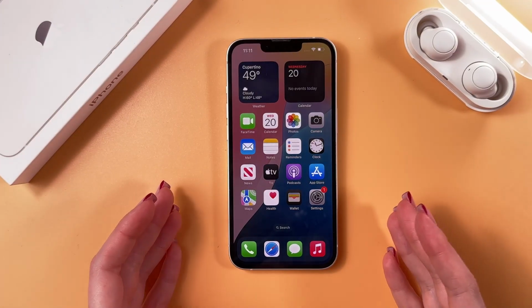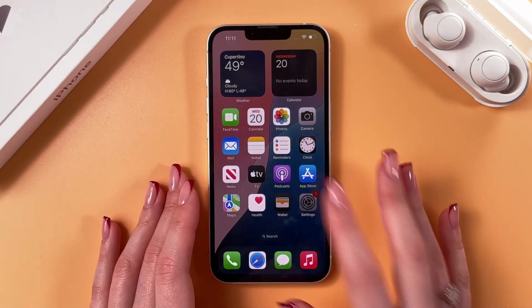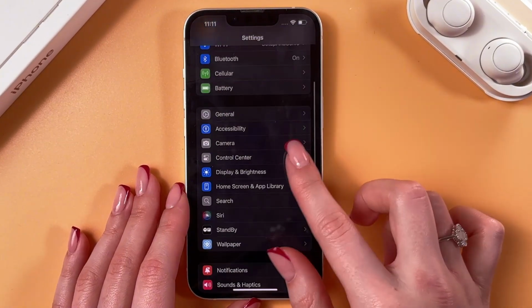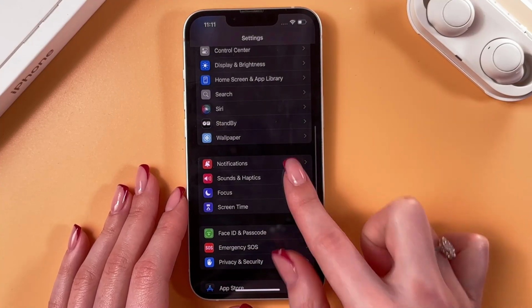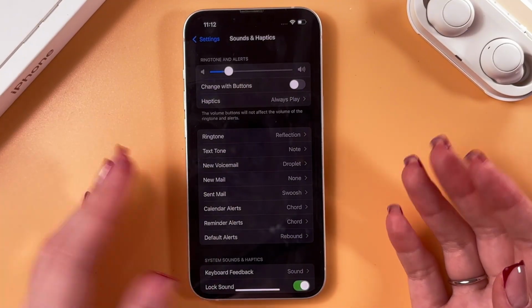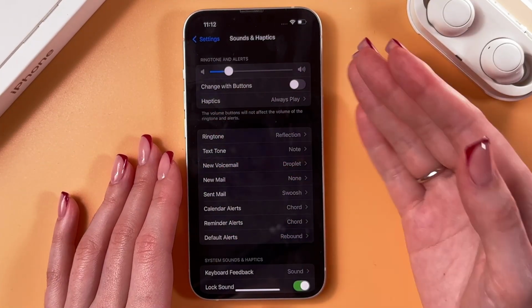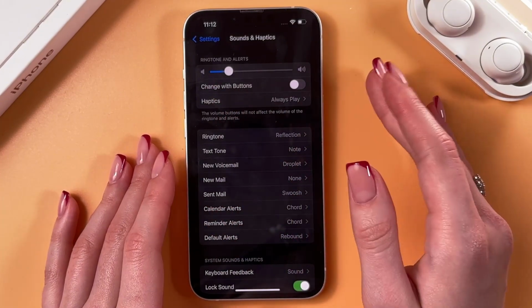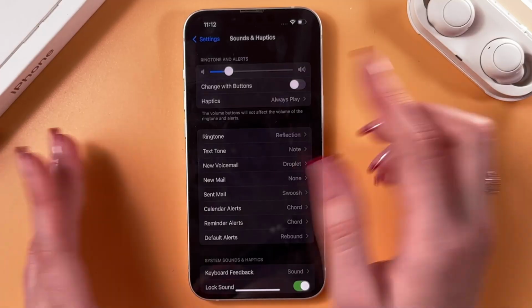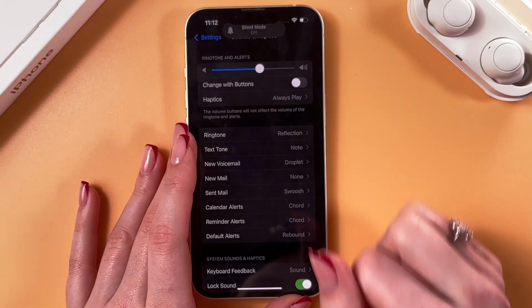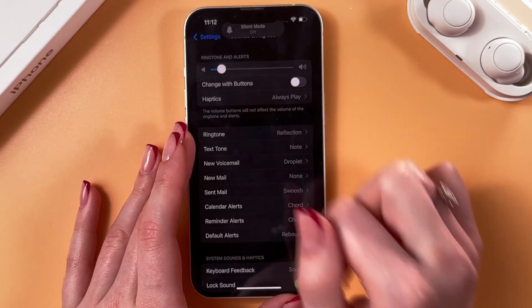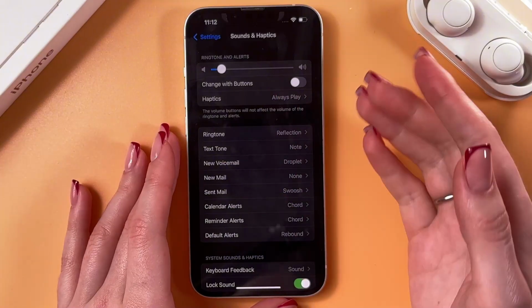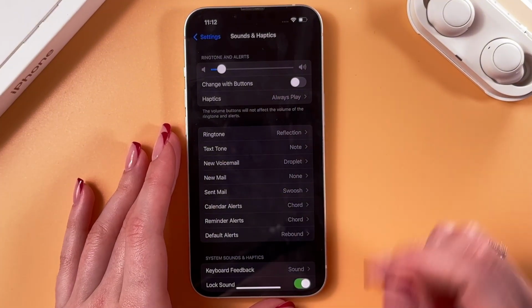Hi, to adjust ringtone volume on your iPhone 13, go in the settings first and here select the tab Sounds and Haptics. So after that you can see right in the first tab, Ringtone and Alerts, this slider which we can drag right to add volume or left to reduce volume. Let's try this out. So that is how you change volume for the ringtone.